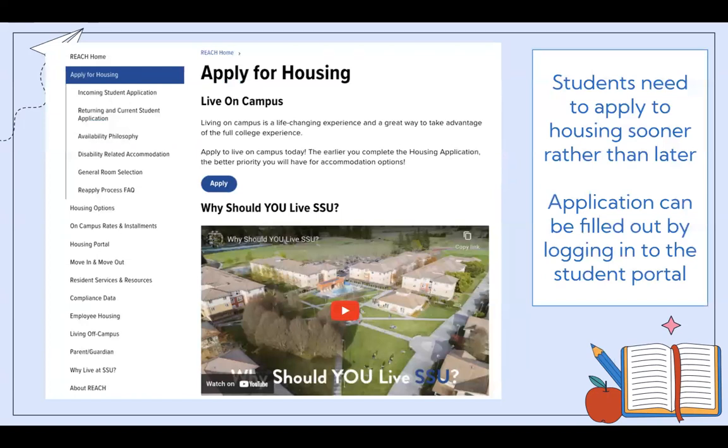This is an example for housing. So living on campus and filling out that application. Students need to apply to housing sooner rather than later, and applications can be filled out by logging into the student portal for each respective school.